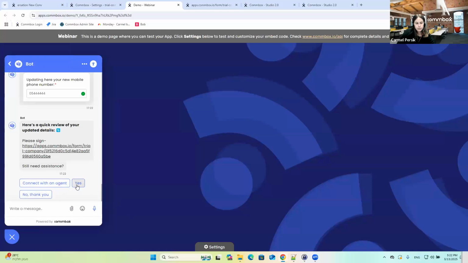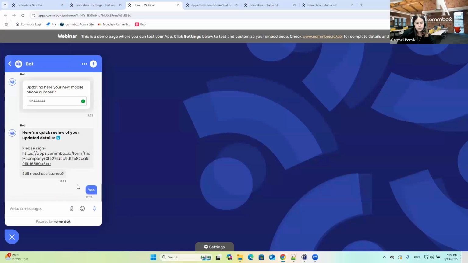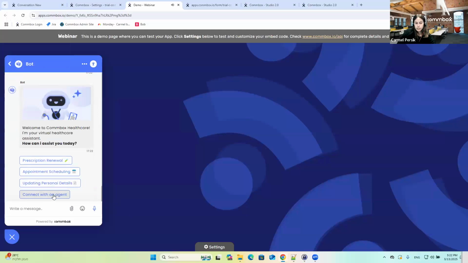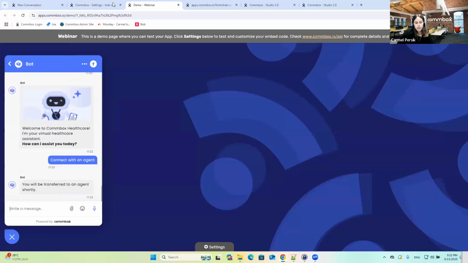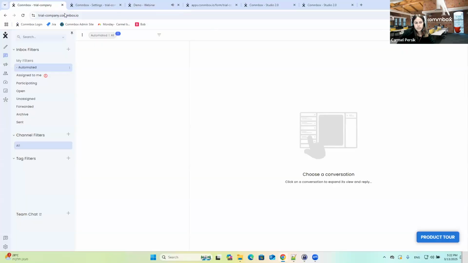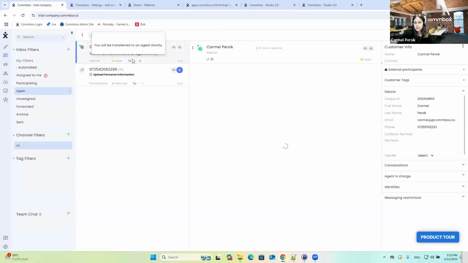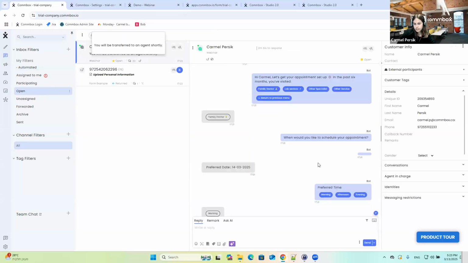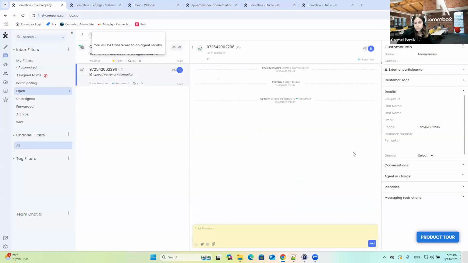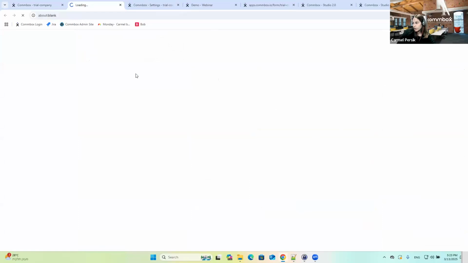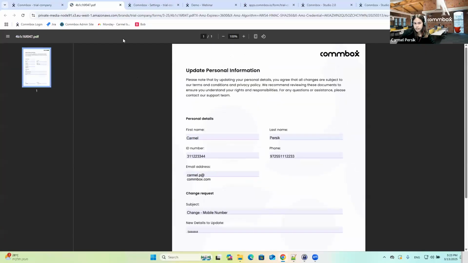Let's see what's next. Let's say connect with an agent. So if I click connect with an agent, I am now forwarded to agent assistant. I was in automated status, and now I will be open. So this is the open conversation that we just had, and this is what the agent will see. This is the form that I signed, so it exists here as an object for the agent to look at and take care of.